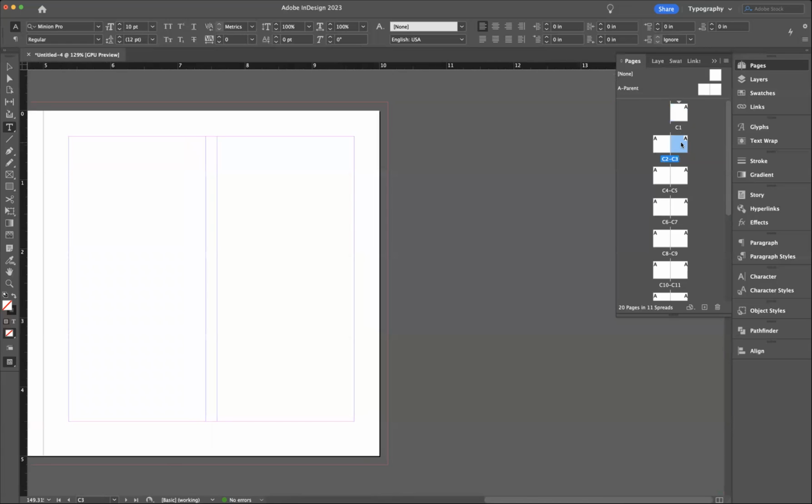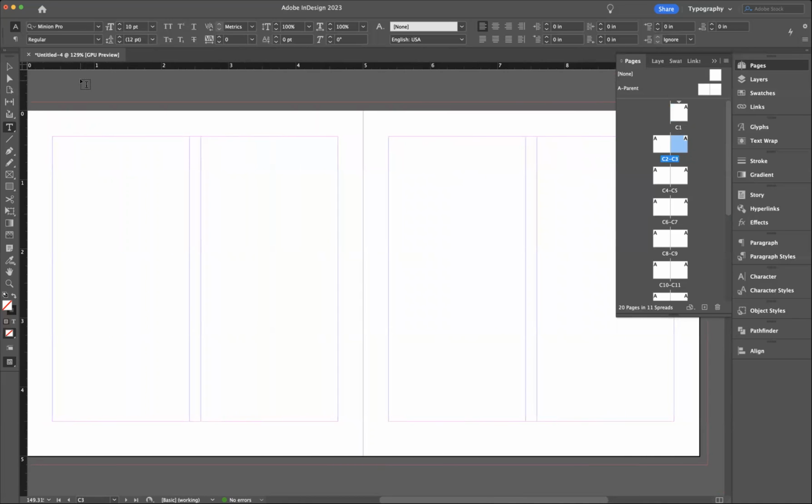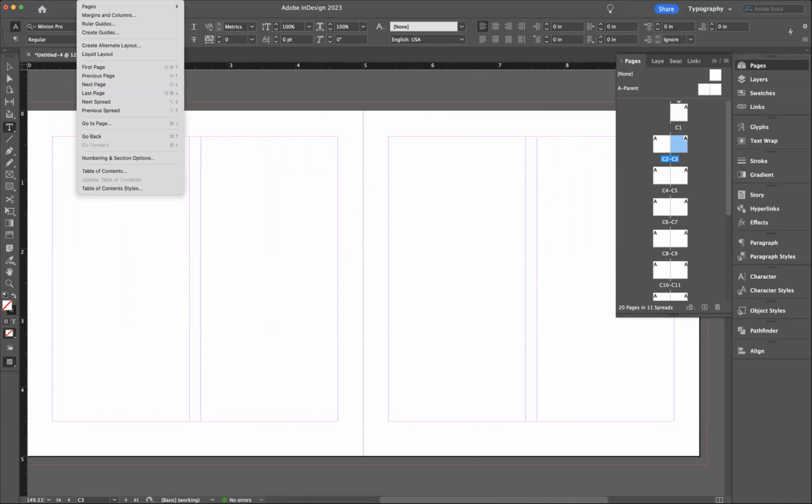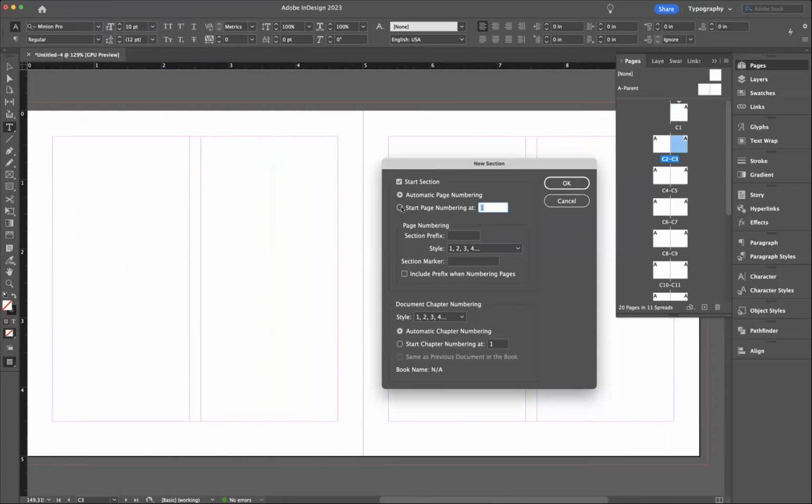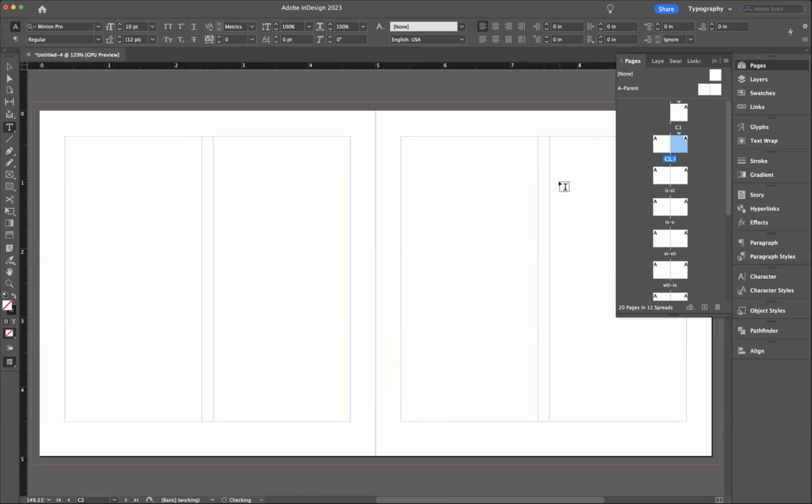So we want to change this. I'm going to double click on what is now C3. I'm going to go back to Layout, Numbering and Section Options, start page numbering at one, and now the style is going to be lowercase Roman numerals. And I click OK. And now everything past here is now in Roman numerals.